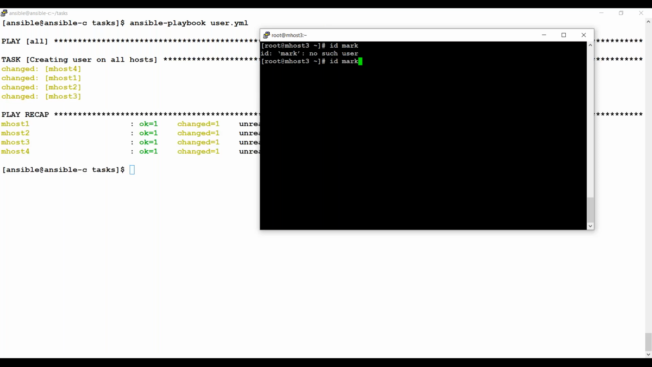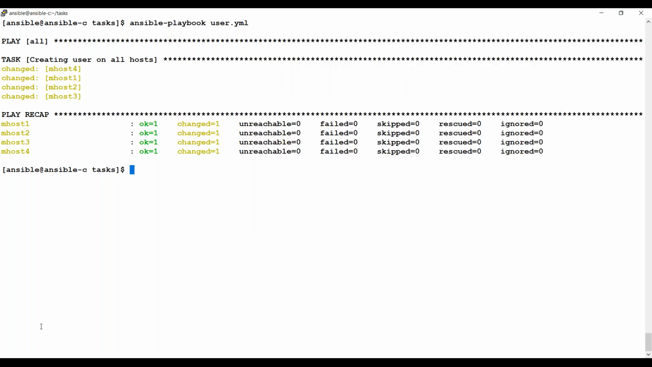Done. Now, if you just go back and check it out, there was no such user mark. Mark is created. And if you say password hyphen capital S mark, you see password has also been set. If you want, you can just try login.